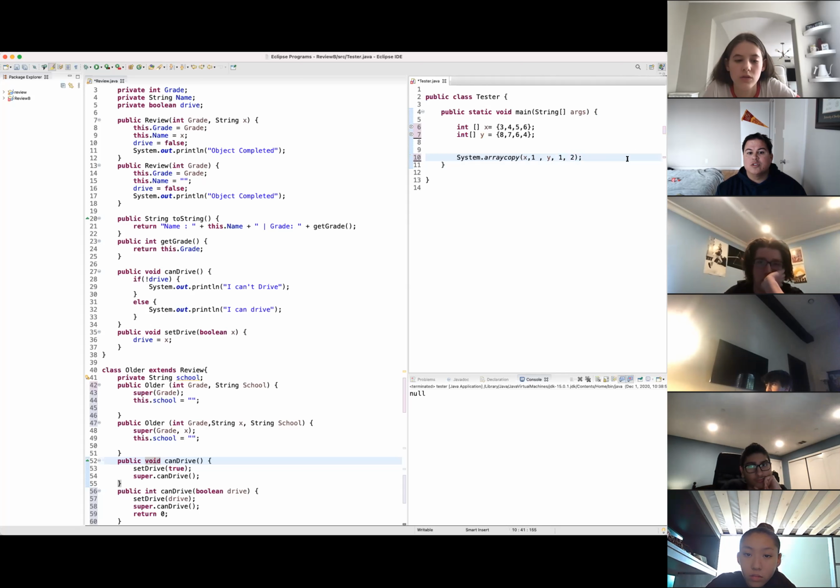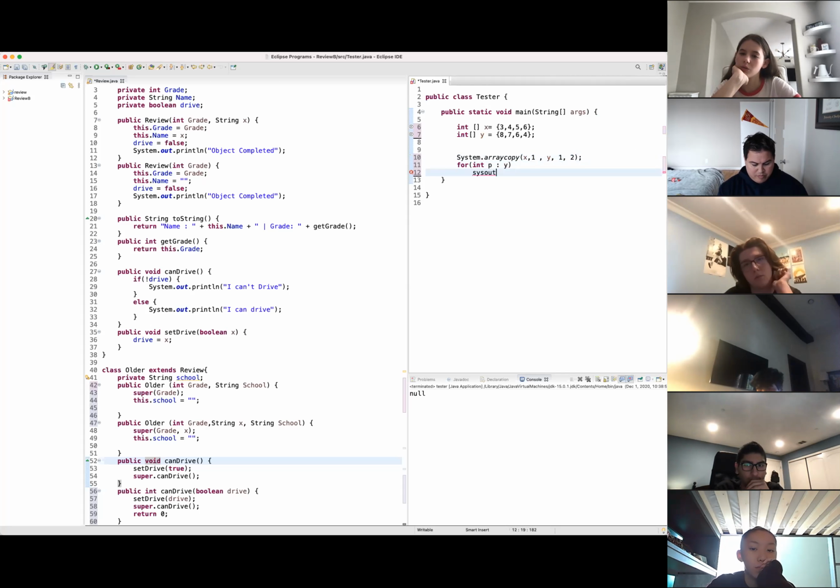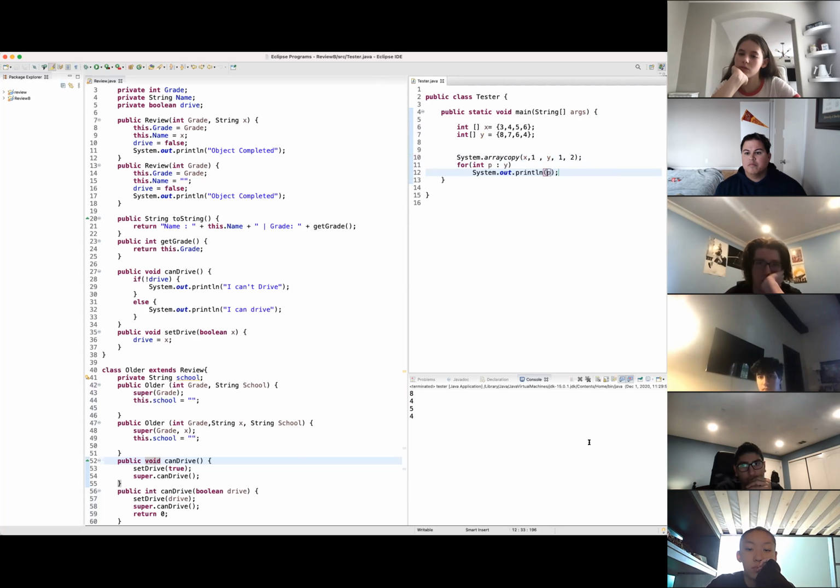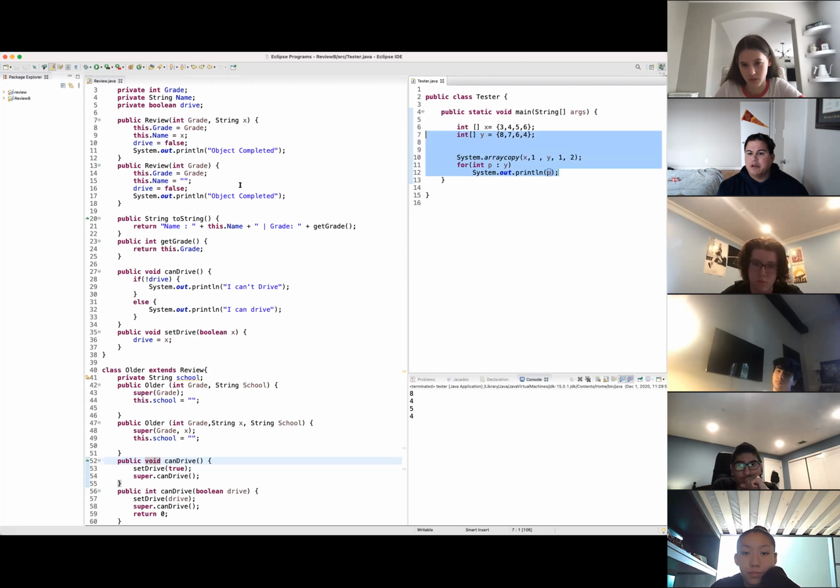And then I told you to print them out. What would be the easiest way to do this? Just a for each loop. Done. Okay, 8, 4, 5, 4. That would be the answer. A for each loop would be the easiest way because you're just cycling through. I would give this to you in a tester class. You would never see something like this in a superclass.